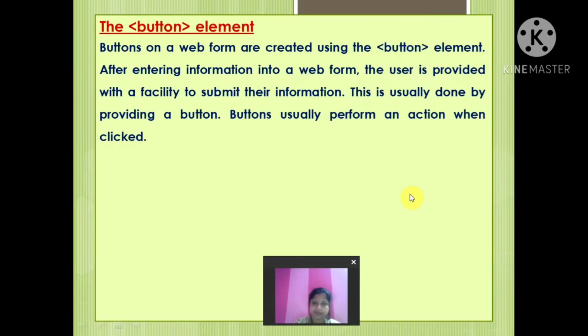Button element. Buttons on a web form are created using the button element. After entering information into a web form, the user is provided with a facility to submit their information. In every form, you will find the last button will be submit or cancel. If you submit, the data will be submitted. If you cancel, then it will vanish. This is usually done by providing a button. Buttons usually perform an action when clicked.